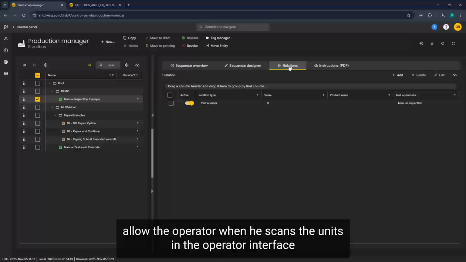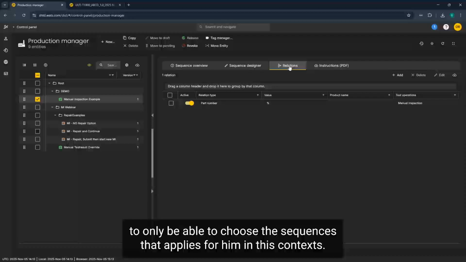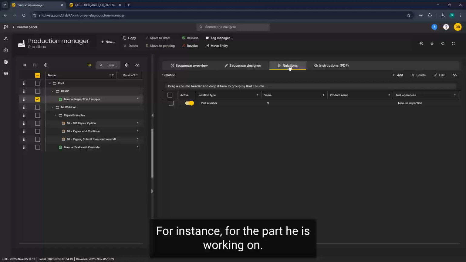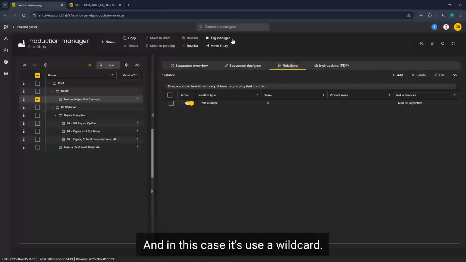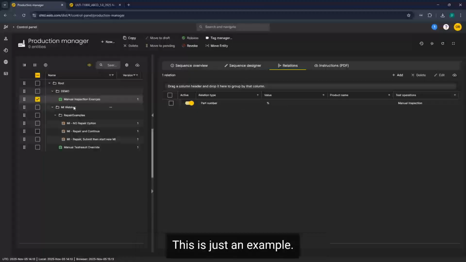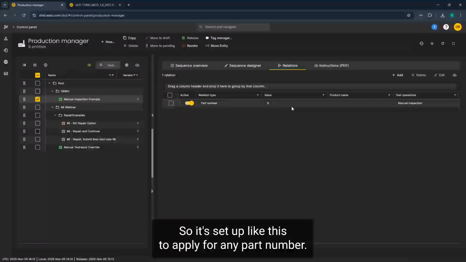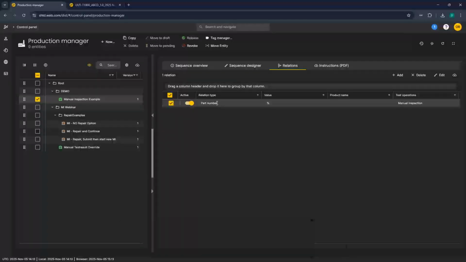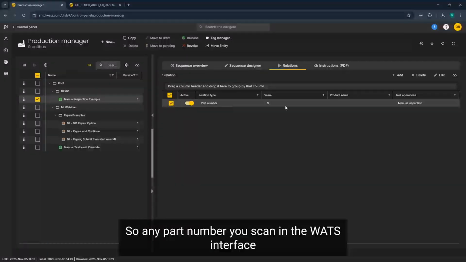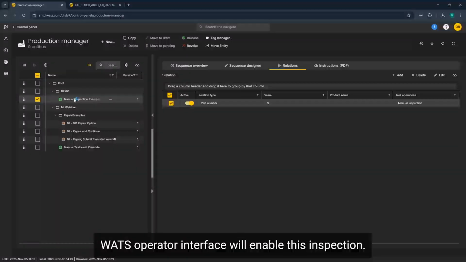So the point of this one is to allow the operator, when he scans a unit in the operator interface, to only be able to choose the sequences that apply for him in his context. For instance, for the part number he's working on. In this case, it's used a wildcard. This is just an example. So it's set up like this to apply for any part number. So any part number you scan in the WATS operator interface will enable this inspection.